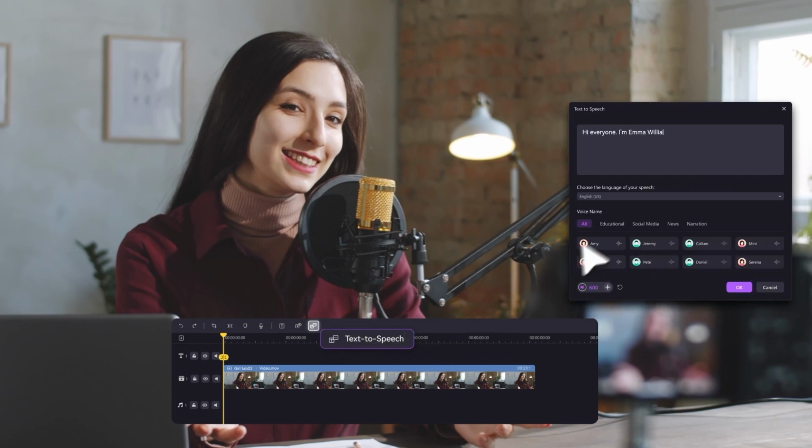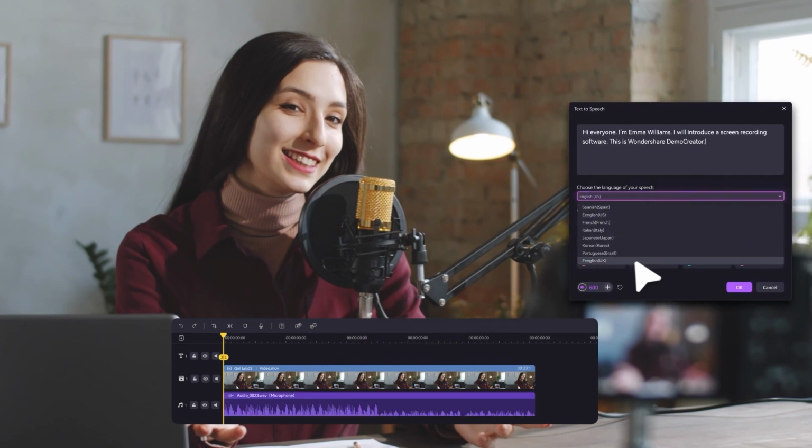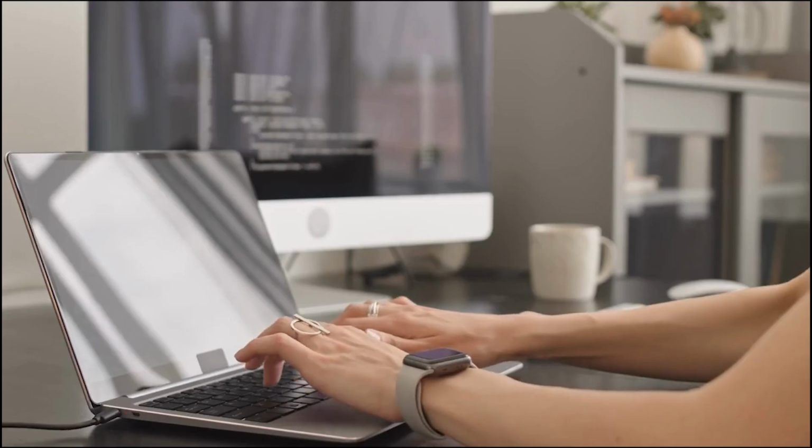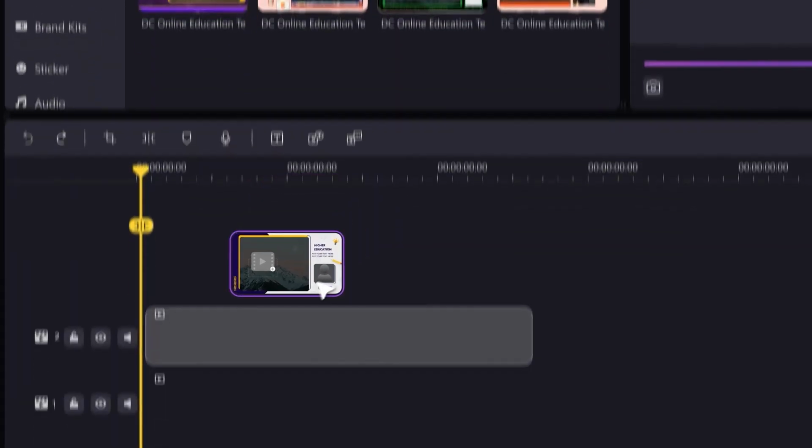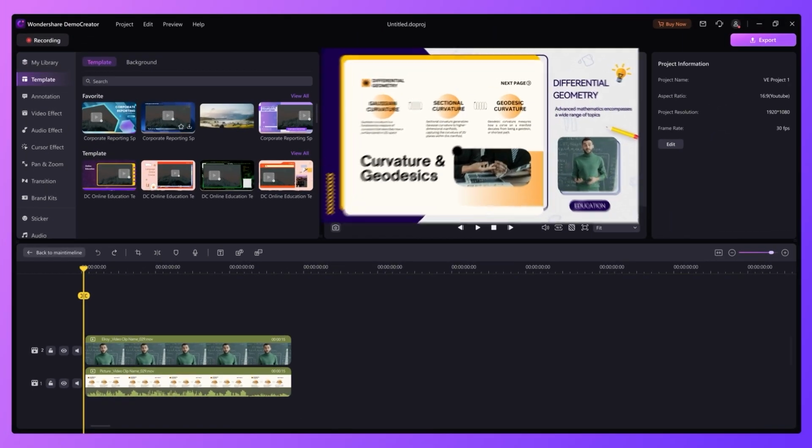In conclusion, Wondershare DemoCreator provides an impressive array of features that simplify the process of creating high-quality videos. From screen recording to audio capture and advanced editing capabilities, this tool offers everything content creators need to produce engaging and informative content.